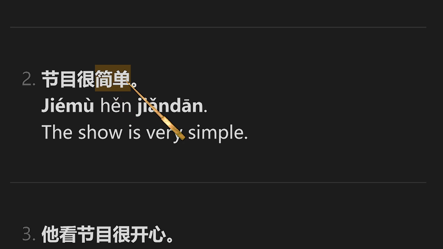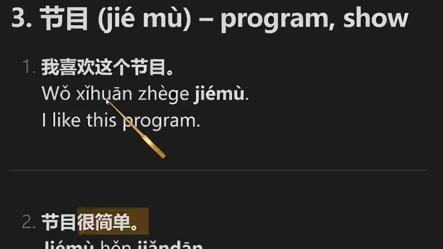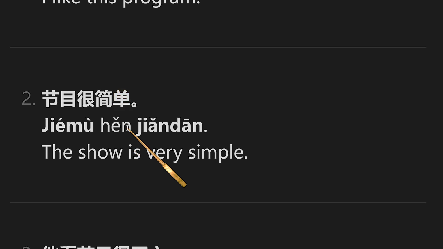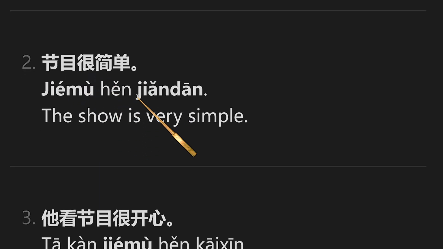简单, simple. As you can see, it's also the same 单 as in the word 菜单, because it's one of the meanings, at least one, of simple. Of course, Chinese characters in modern language don't have so many different meanings, but before, in old Chinese, one character could have dozens of different meanings. So now it's of course easier. 节目很简单. The show is very simple.